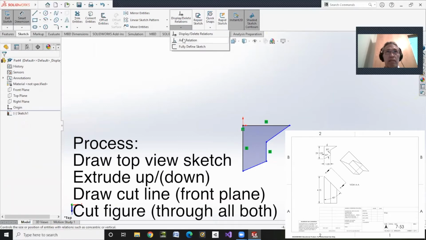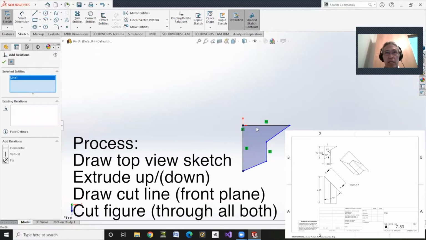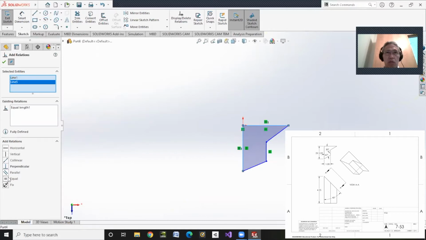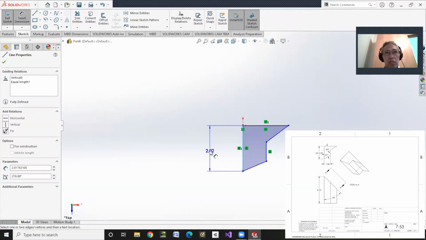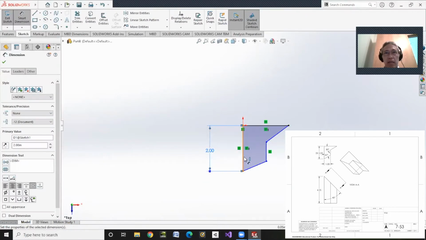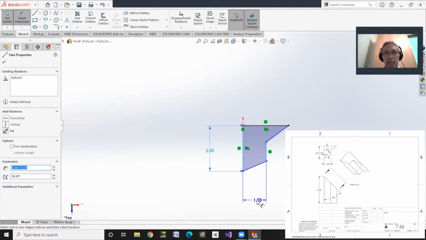Oops, let's make one more relation. Before we do that, we'll make a relation between this line and this line. They are equal. They are still 2. So we'll make them equal. Then I'll make smart dimension. I'll make this guy 2 inches, which makes that guy 2 inches. I'll dimension between here and here, and that guy is 1 inch.